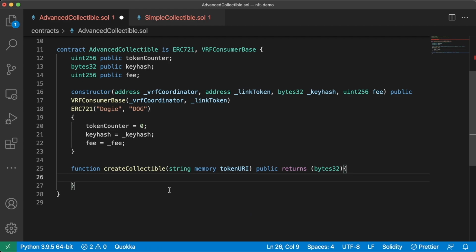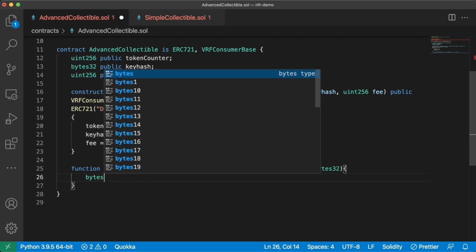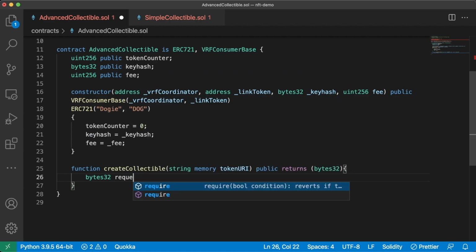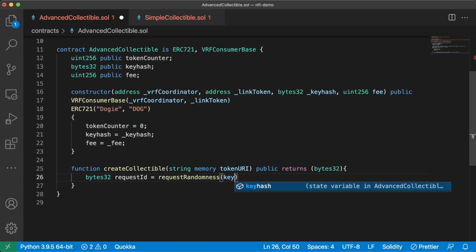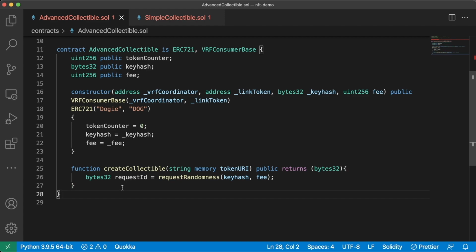We're going to need to do a couple of different things here because we want the user who called createCollectible to be the same user who gets assigned the token ID. So first we'll do bytes32 requestId equals requestRandomness, and we're going to pass obviously the key hash and the fee. This is going to create our randomness request to get a random breed for our dogs. So let's go ahead and just define a little bit of the fulfillRandomness function so we can figure out how we're actually going to pick a random dog.